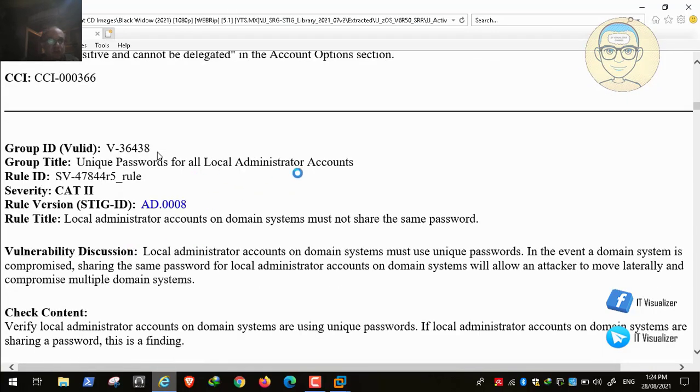Okay, and here we can see that there is something called unique passwords for all local administrator accounts. We all know that every workstation in your domain, when you install Windows or any operating system, especially Windows 10, will create a default account called administrator. This account is disabled and should be renamed from administrator to something else. You should have a unique password for it, and you should change this password regularly.